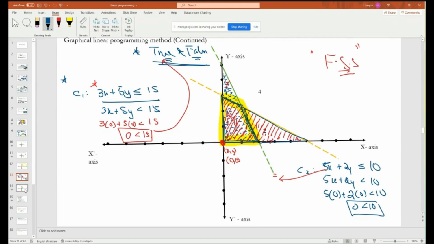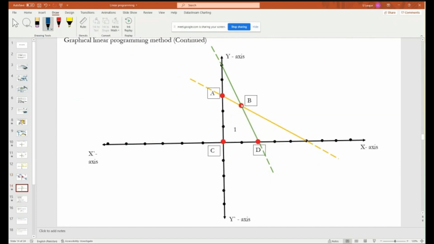Now, what to do with that? Moving on. This is now our feasible solution space here. The answer is actually hidden. Now, each geometric shape has corners. So in this case, we have four corners: corner A, corner B, corner C, and corner D.